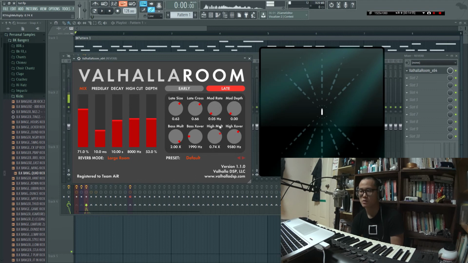Same with this too. If I have it set at 0.1, then whatever mid frequencies are ringing for 10 seconds, high frequencies are going to be ringing for only 1 second. And that's how it works.